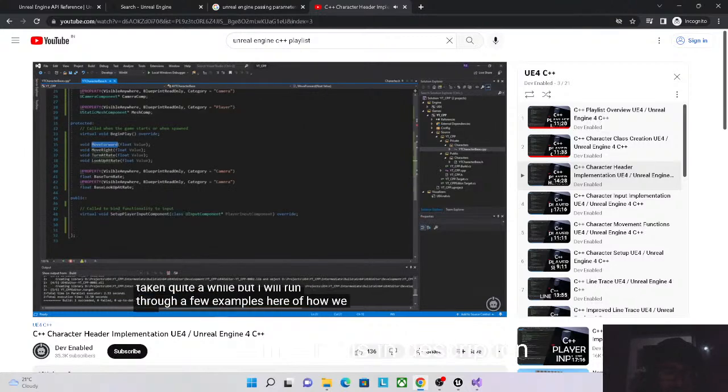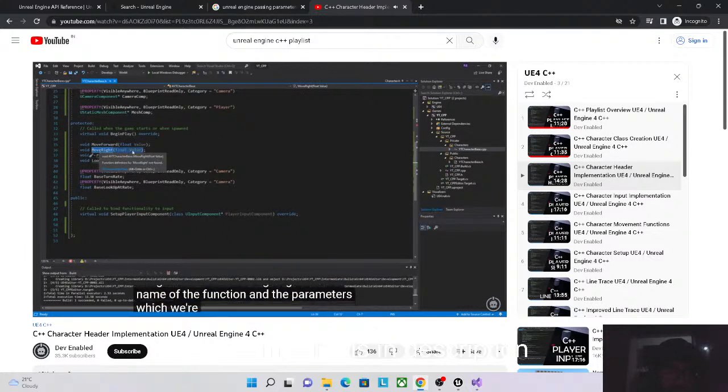But I will run through a few examples here of how we can create these if you don't have that functionality. So to create a new function, really, it's quite simple. The things that we need are going to be the name of the function and the parameters which we're passing into the arguments of that function. We don't want the semicolons, we don't really want the void because we can just type that in.